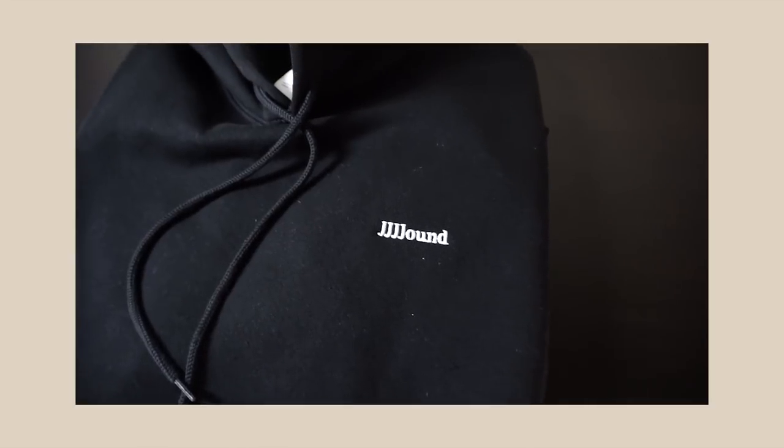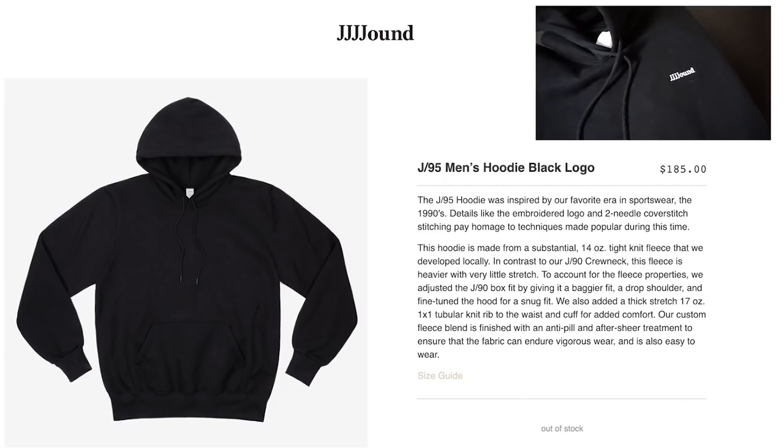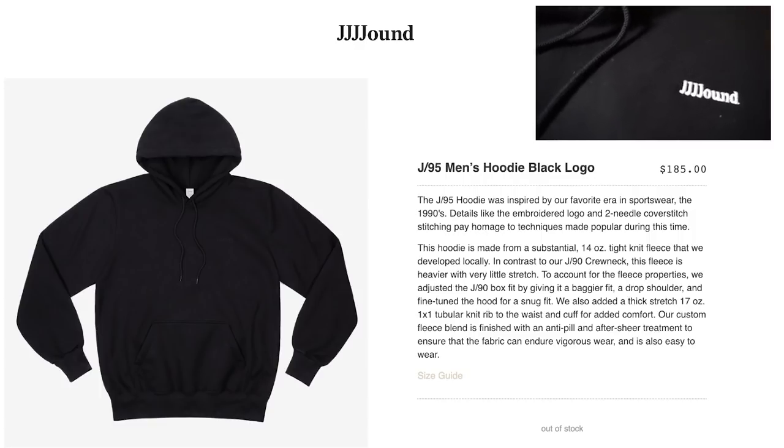I have the white logo version, but they also released a black on black logo version, which looks super slick. Here's the description that they posted on their website. The J95 hoodie was inspired by our favorite era of sportswear, the 90s. Essentially, the embroidered logo, the two needle cover stitching, pays homage to the techniques that were popular during this time.